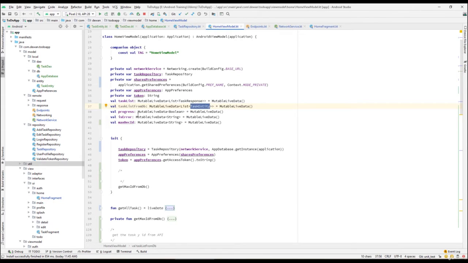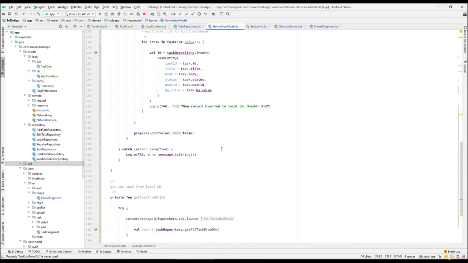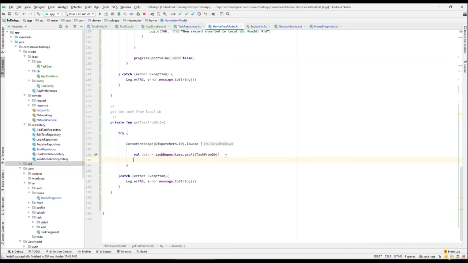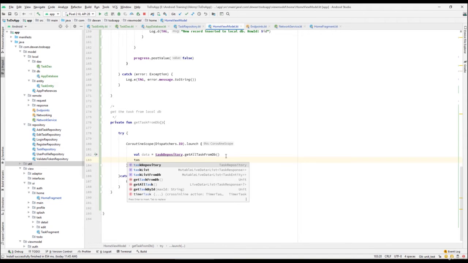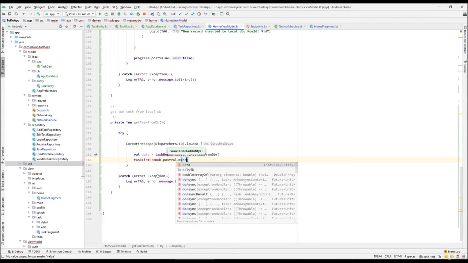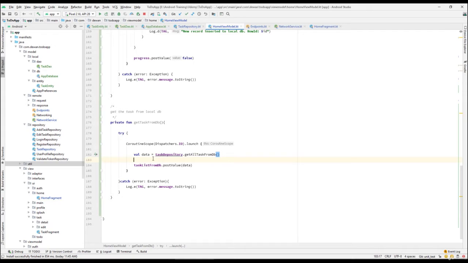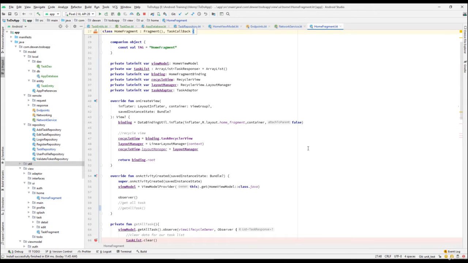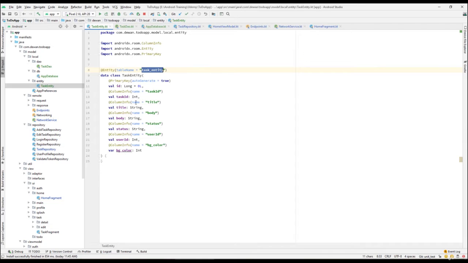This should be of our tags entity. So we have a tags entity of tags list from DB, and here we can say that the tags list from DB dot post value of the data. So that should update the tags list from the DB, and we are posting the data to it. Now if you go to the fragment over here, we have a tags array list of tags response, but we don't need a tags response now because we need a tags entity.